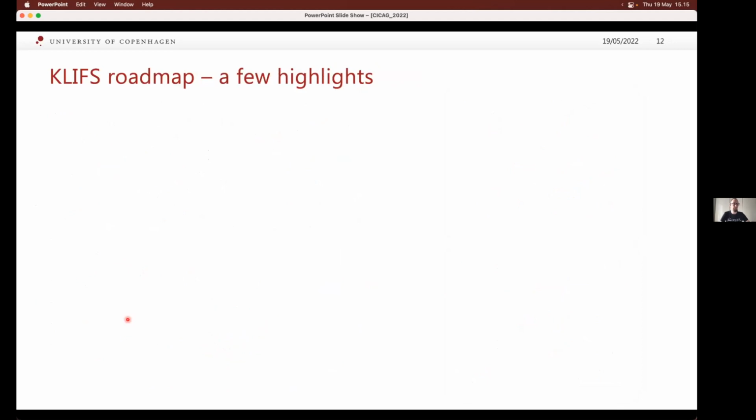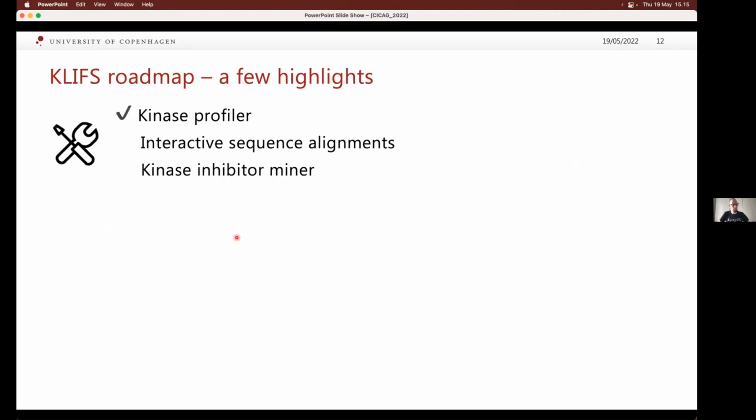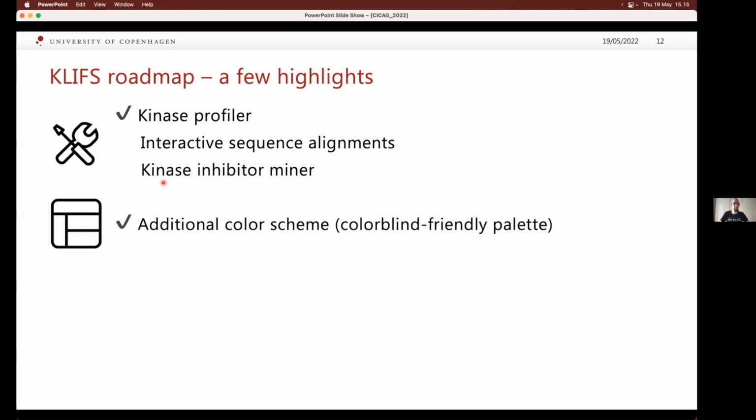Before I go into the demonstration and also the workshop part across the website, I just want to highlight a few parts of the roadmap that we've been working on. We're working on a kinase profile that can interpret experimental kinase profiles and then try to explain where this ligand selectivity is coming from. We're working also on interactive sequence alignment and kinase inhibitor miner.